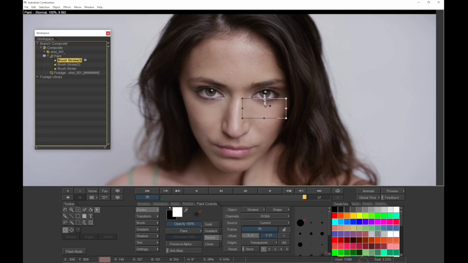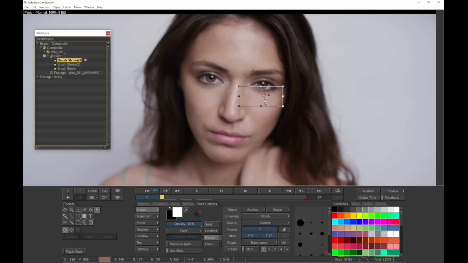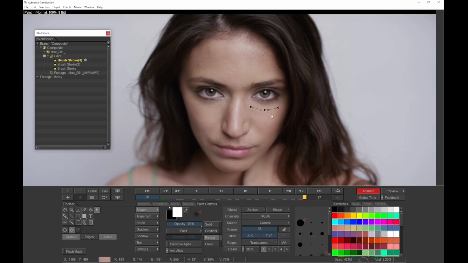So now we're just going to play with where we're sourcing from. So we're on frame 0, go to the end. Where was it? Just animate where it's going to wind up.